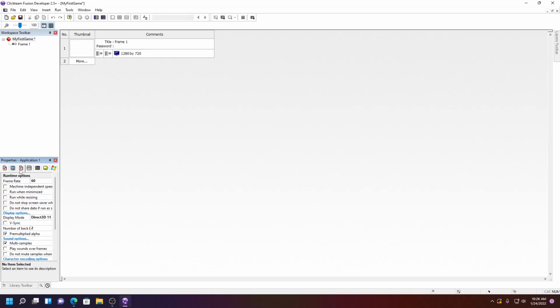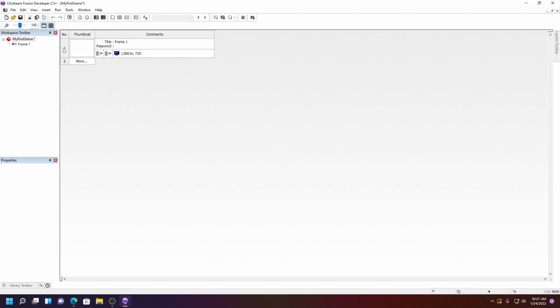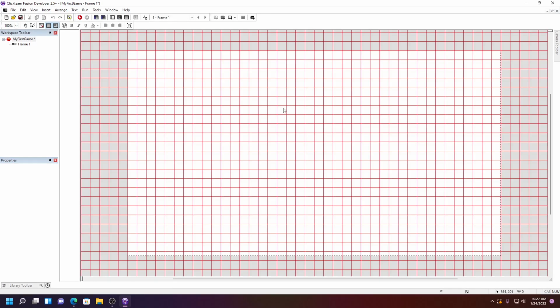Let's go ahead and go to the runtime options. Leave the frame rate at 60. I'm going to turn on VSync because I don't want it to be screen tearing at all. And okay, now that that is all set, what we can do is just click the number 1 option here for our frame, and this is going to bring up our frame editor.